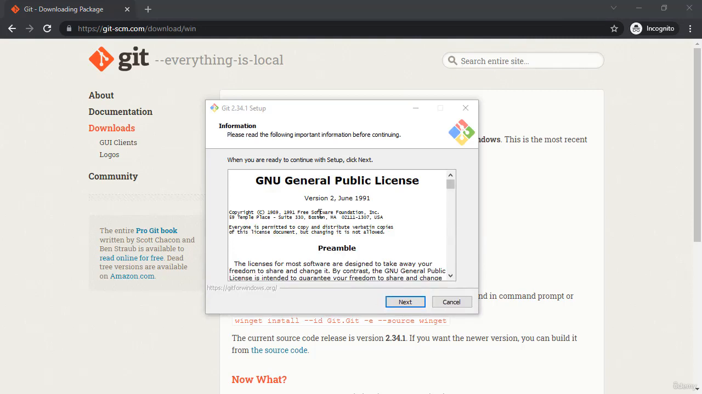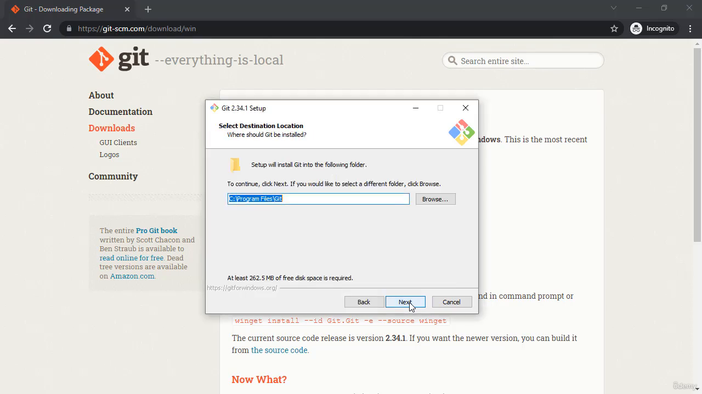After I clicked execute, I'm going to get to the GNU General Public License. I'm going to just click next. Here we get to choose our path for the Git installation. I'm going to leave the default path, which is C drive Program Files Git. Feel free to change this to wherever you want to install Git, but I'm going to leave it at the default location. And then next.